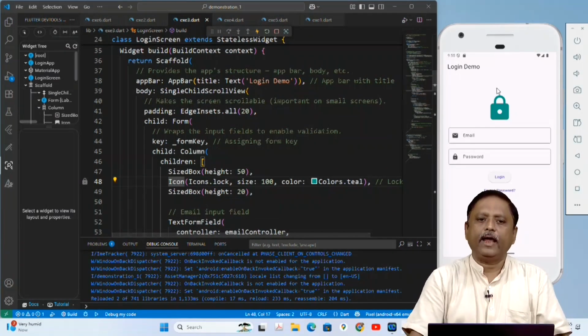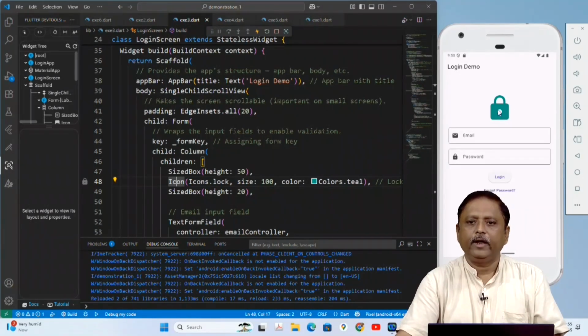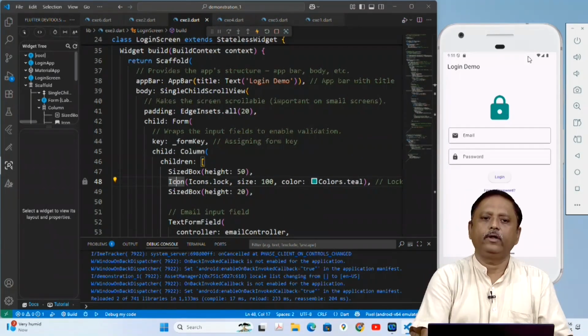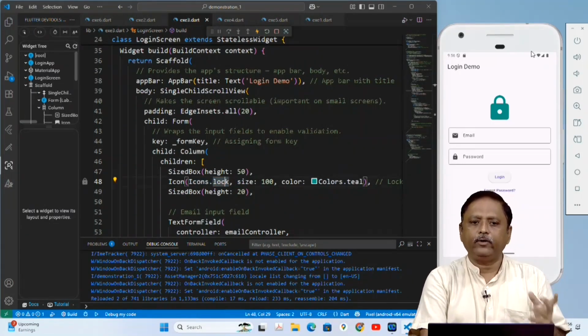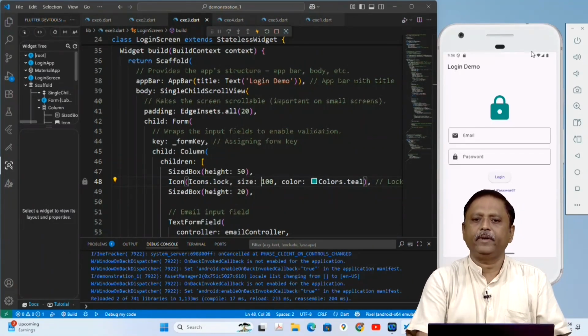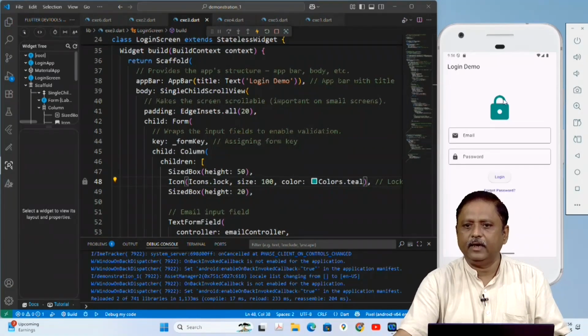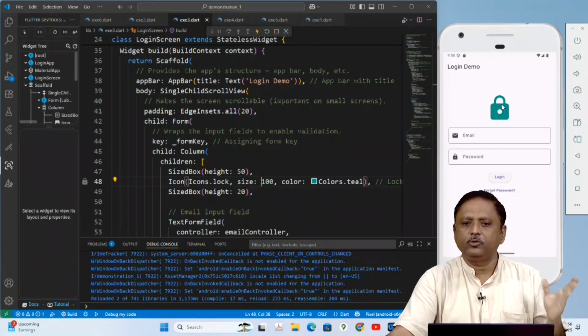Then there is an icon called lock. So this is an inbuilt icon called lock. Using icon we can display icon. These represent my lock icon and its size is 100 pixel. So you can see this is a large icon. So its size is set to 100 pixel and its color is set to teal.